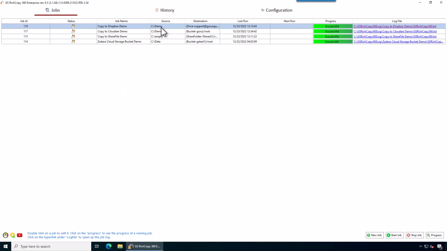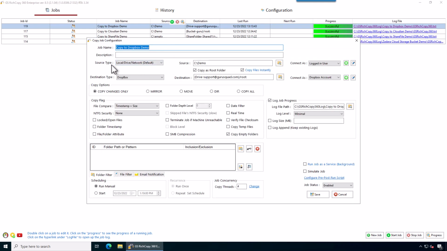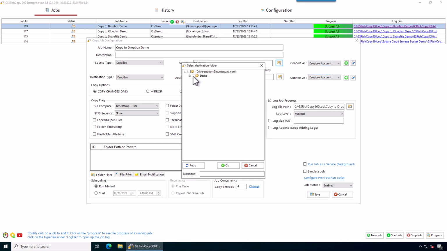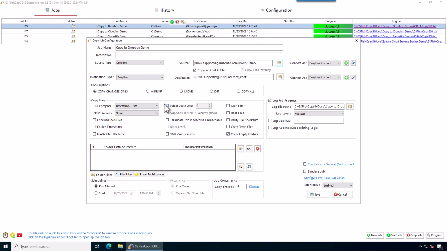To copy files from Dropbox, just double-click on the job. Where it says source, in that case, instead of local disk, you would click on the drop-down and select Dropbox. Specify the Dropbox account. This is the credentials, and it comes from the credential library since we stored it. You click on the Browse button. Now we actually see the demo folder that we had just copied. So we can click on it, and then we specify where we want to copy it to, whether it's a local path in case you wanted to back it up, or you can copy to another cloud provider.